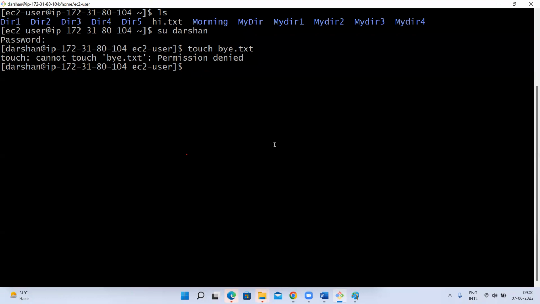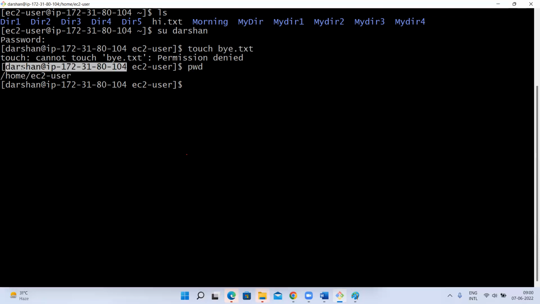Okay, one clue. Where are we creating this by.txt? We can see darshan, the IP address, and then EC2-user we are doing it. So I think that's an issue. Where are we working now? We are under EC2-user. The darshan user has his own home directory, but he is going to the EC2-user home directory and trying to create a file there. We don't have permissions there.